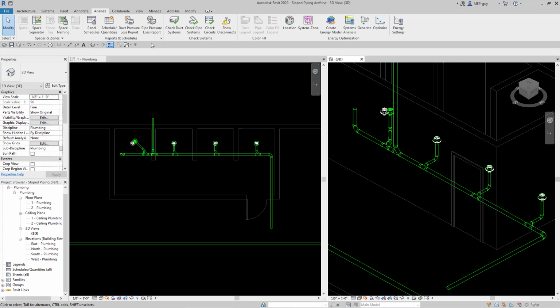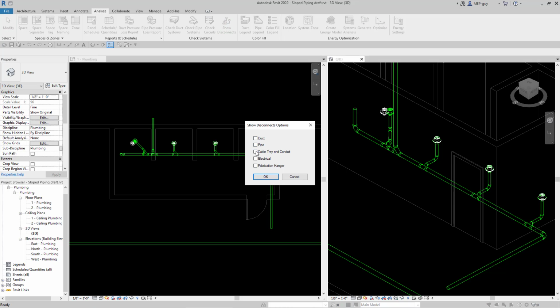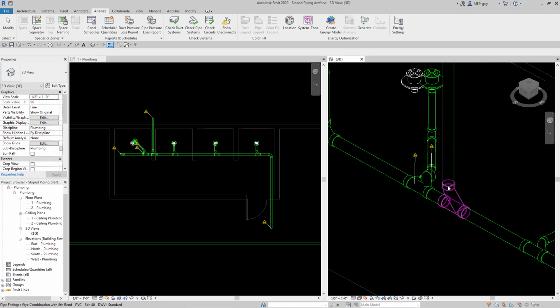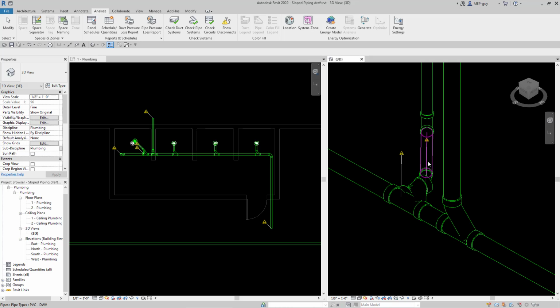Now I do want to show you a command that's very helpful. Under the Analyze tab, click Show Disconnects and click on the pipe button. What that will do is show where the piping has been disconnected. So especially with sloped piping, you're going to want to keep an eye on any disconnects.